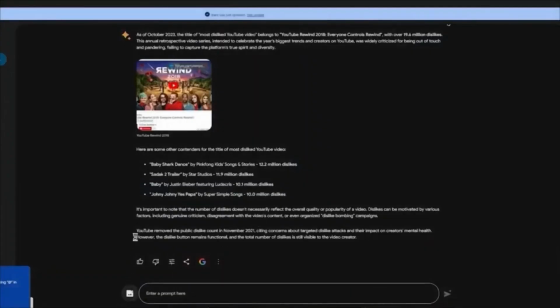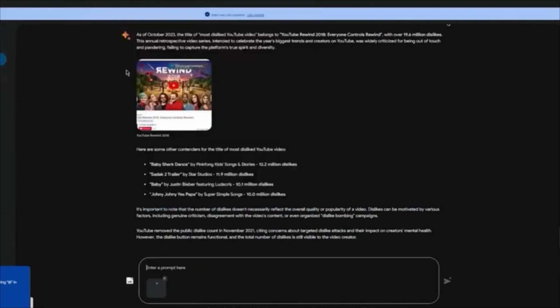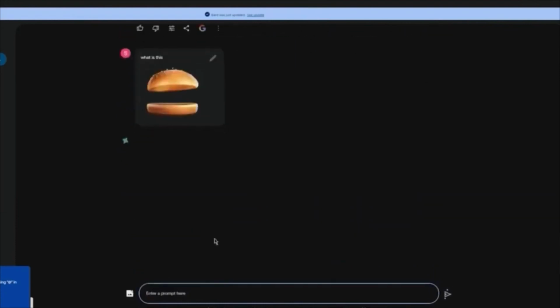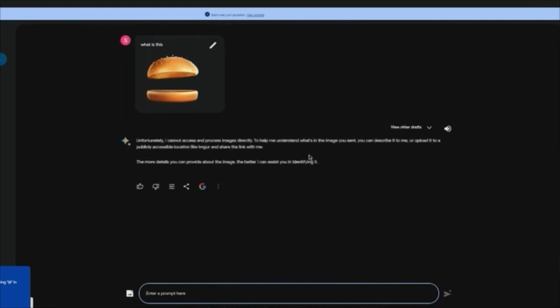So you can upload images where you can ask it questions regarding this image. Let's say I'm going to upload this image of a bun and I'm going to write, what is this? Okay, I'm going to click on enter. Now, once you write that and you ask, what is this? We're going to wait for it to search and it's going to give us an explanation on what this image contains. So it says, I cannot access and process the image.